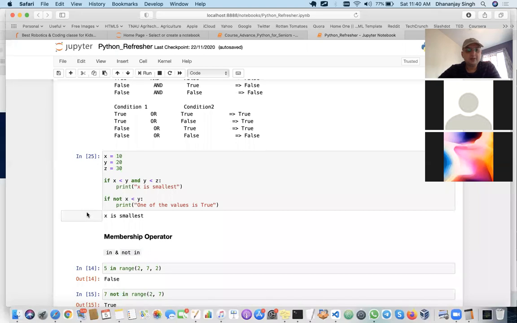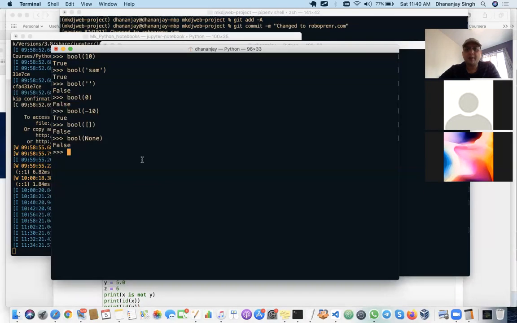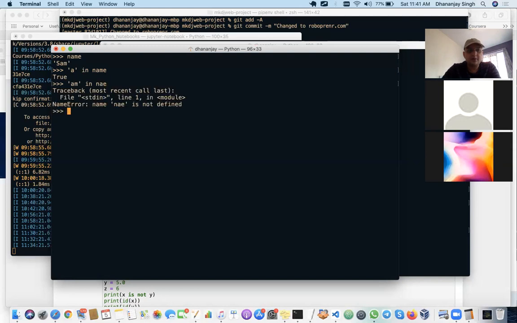Moving on. So logical operators, and how you can use the membership operator, very common. If you want to check for any membership, like name has Sam, you can always check A in name. It will give you true. So yeah, A is part of this thing. You can also check for AM in name. This is basically a membership operator.